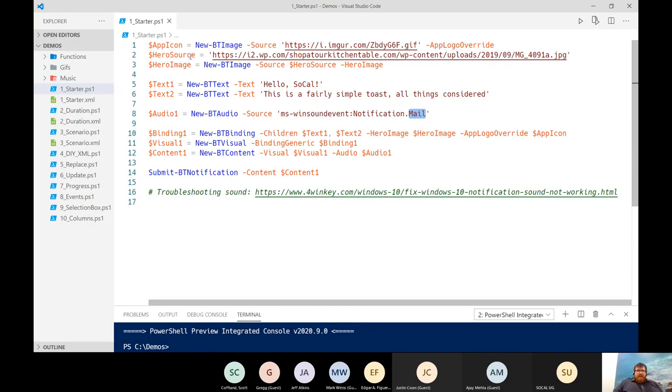So armed with all of this stuff, we've got our app logo, hero image, 2 pieces of text, and some audio. We then have to bind that all together, or bind most of that all together. And we do that with New-BTBinding and specify some children. Children are just our text elements and could be inline images as well. The hero image and app logo have their own inputs into this because they're their own special cases.